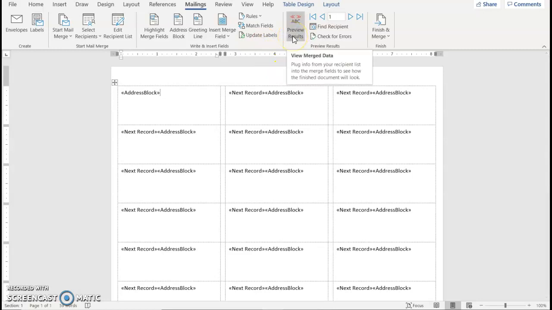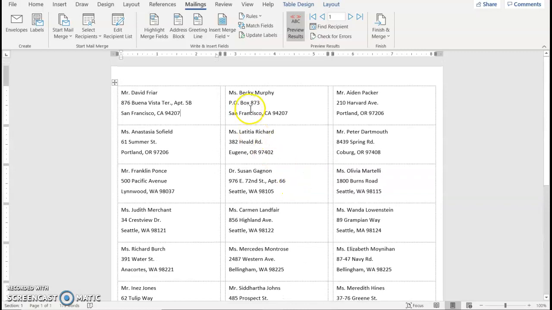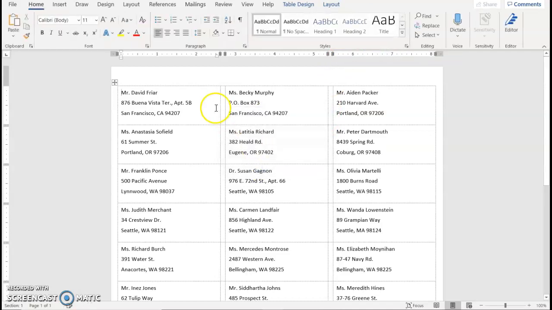Then click Preview Results. And there you have your sheet of labels. And there's Becky Murphy, San Francisco. So go ahead and finish merge. Edit individual documents, all, and OK. This is the one that you save as Word Workshop Labels US Zip Merge, and submit. Thank you.